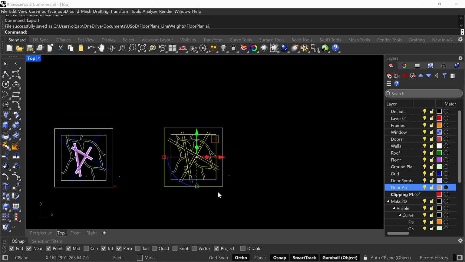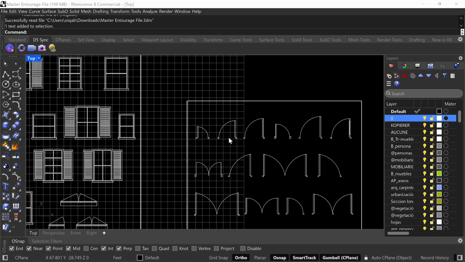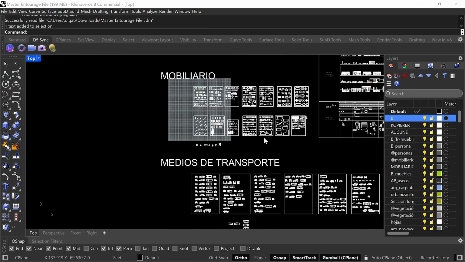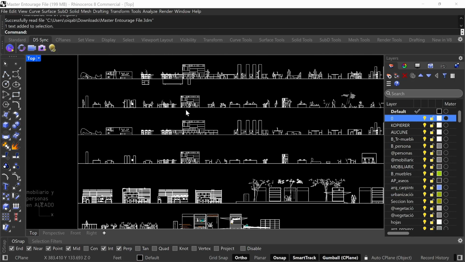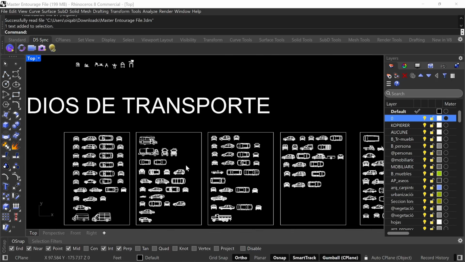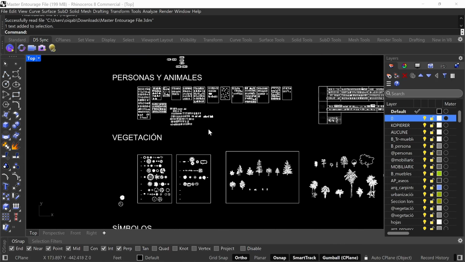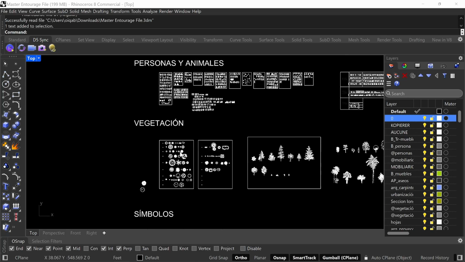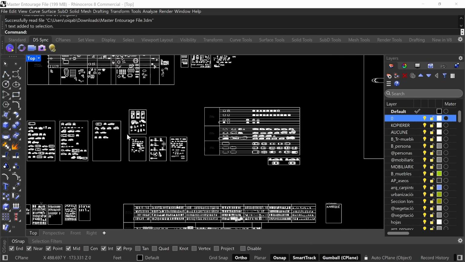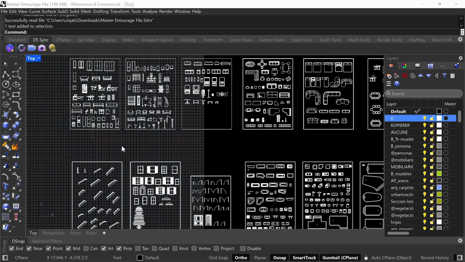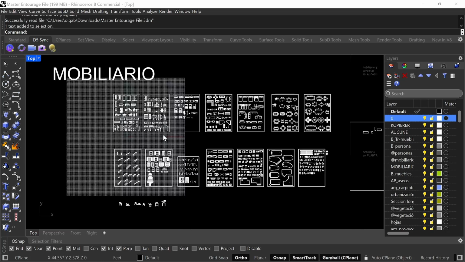So that's good. I do have this other Rhino file that has a bunch of entourage and stuff that I'm going to take with me and open in Adobe Illustrator as well. I can also do it in here, but I'm just going to take it with me to Adobe Illustrator, and I'll pick and choose the ones I want to use there.